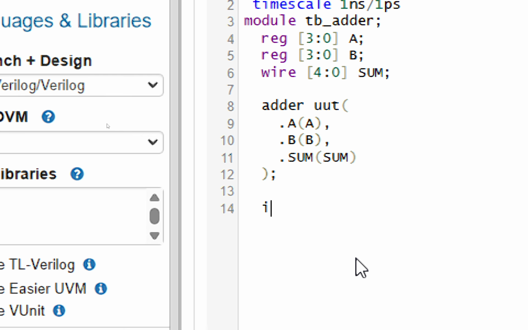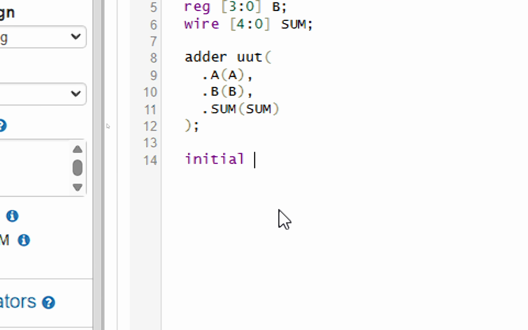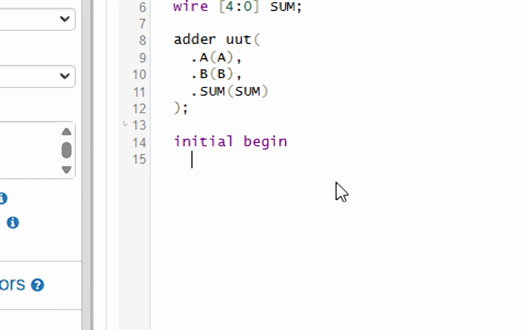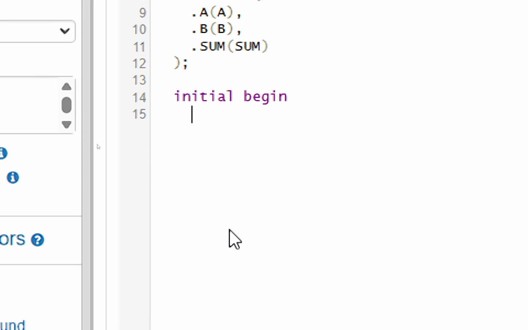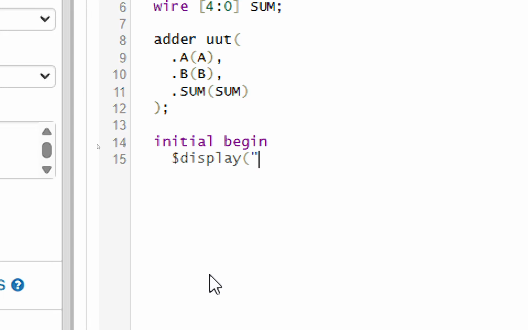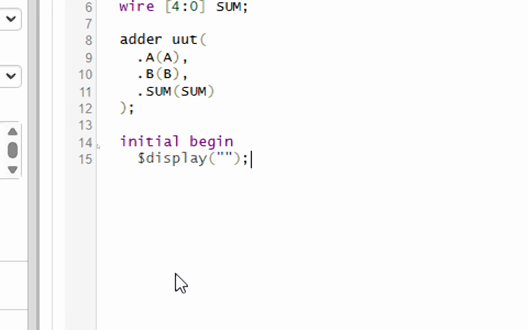Now we write the test code. I write initial begin. You have to be careful with the spellings. Okay, now to display the data, we have two commands. One is the $display command. It is exactly like using the Serial.println command in Arduino or something similar in other IDEs. As soon as this command is executed, whatever the text or the variable data is here will be displayed on the terminal.